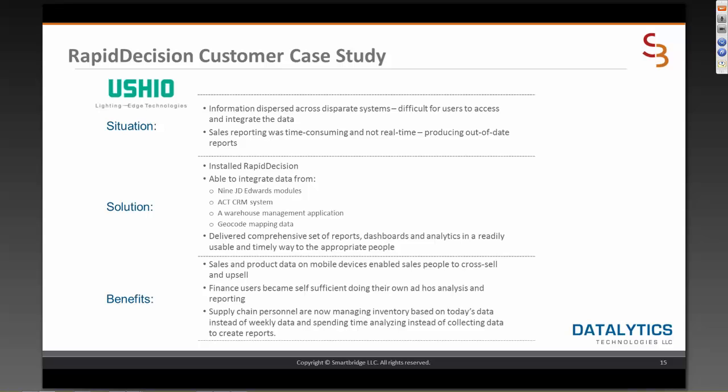Here's a couple of case studies that we can talk about. Ushio is a J.D. Edwards shop. They're a RapidDecision customer, and they're MicroStrategy BI on the front end. And they had the situation of getting information across disparate systems and the same challenges that exist amongst a lot of organizations that we discussed early on. But really the benefits for them was delivering sales and product data on mobile devices, enabled the salespeople to cross-sell and upsell. So that's a real business benefit that they achieved by having RapidDecision and MicroStrategy deployed within Ushio.